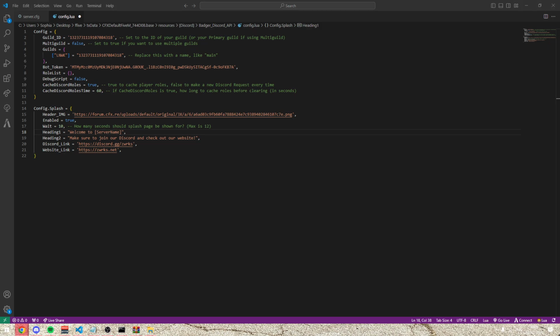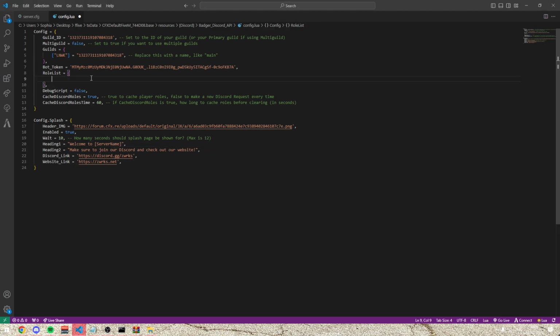The role list is very simple to understand, and if you're having issues with it, that is okay. I'm more than happy to help with it. So you're going to create a new bracketed line on the role list, and you're then going to copy the line that is provided inside of here. So for example, that is how this is laid out.